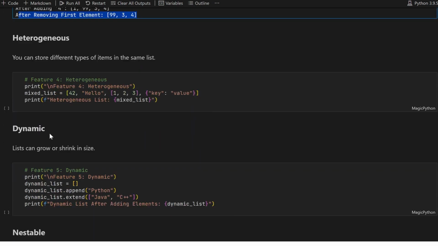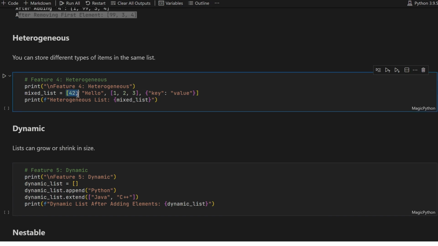Let's move on to the fourth feature, which is heterogeneous. Heterogeneous means you can store different types of data together. Here, as you see in the mixed list, we have 42, hello, a list itself, and a dictionary, all in one list. So it is all mixed. Python lists can store different data types like strings, integers, floats, or even other lists. This makes it heterogeneous.